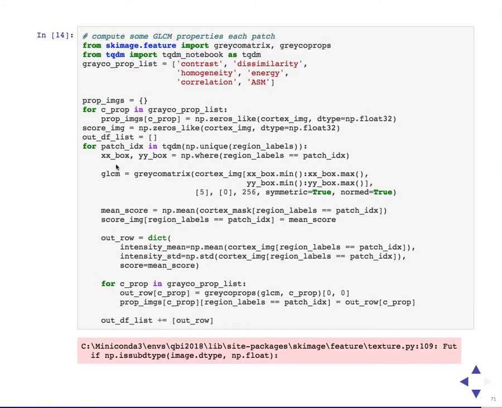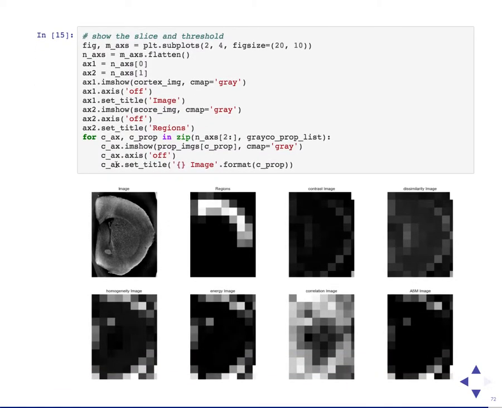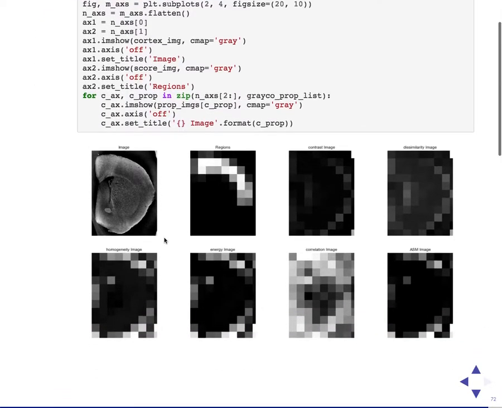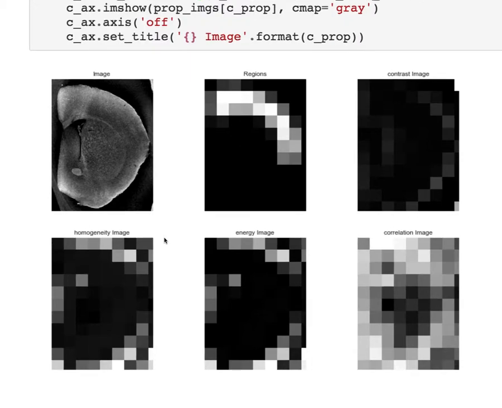And so here, basically the properties we can extract from this are contrast, dissimilarity, homogeneity, energy, correlation, ASM. This goes through each tile and calculates the texture for all of those different values for that entire tile. We can run this on the whole image, and then what we see is a tile by tile representation where we have the image itself. We have the region, so how much of it belonged in a region or not, and then the different values for contrast, homogeneity, energy, correlation.